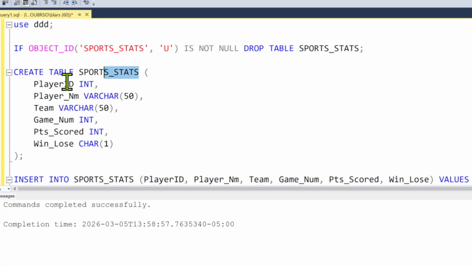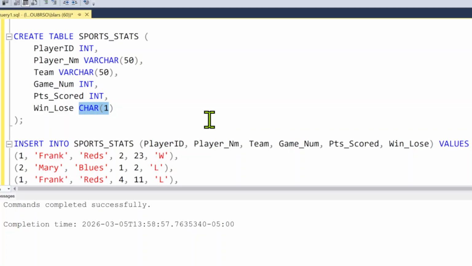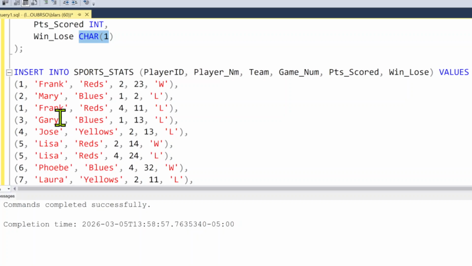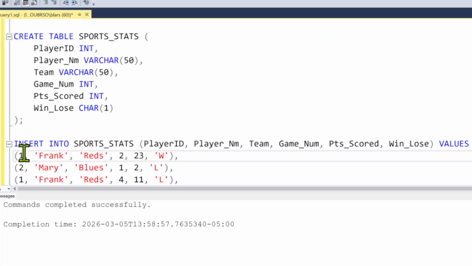I'm naming it sports stats. I've got a player ID, which is an integer. We'll get into all this. Player name is varchar. Varchar is our name for string. Team's a string. Integer, and char is just a single character. And then down here is my insert statement where I'm going to insert into sports stats, and each one of these will be one of my rows. So you'll see they all line up. We've got player ID 1, name Frank, team, so all these things do line up, all right?